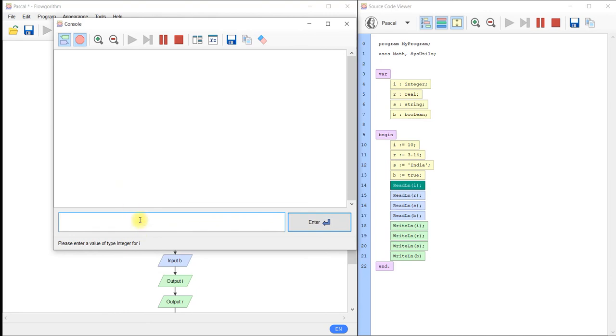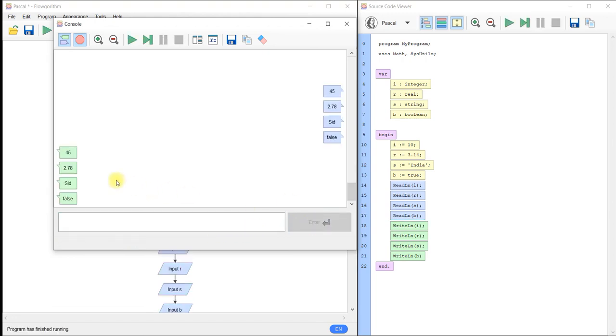Okay, for I, say I am giving 45. For the value of r, maybe 2.68, and for s, if I simply give my name, okay, and then for b if I say false, then it is printed properly.